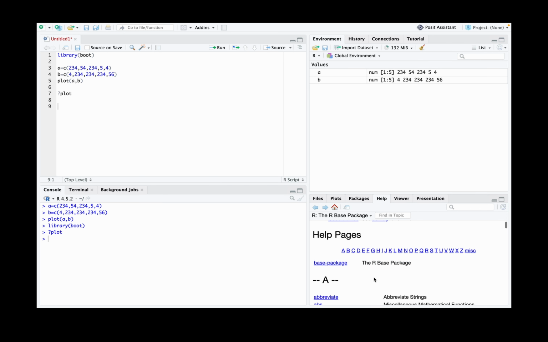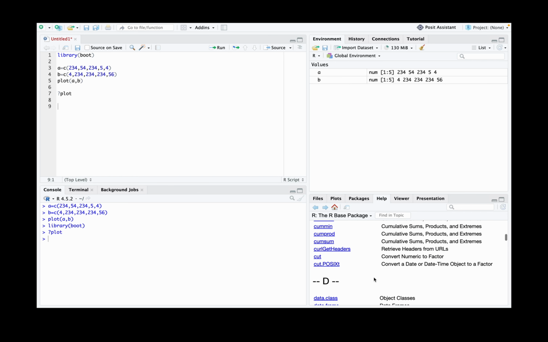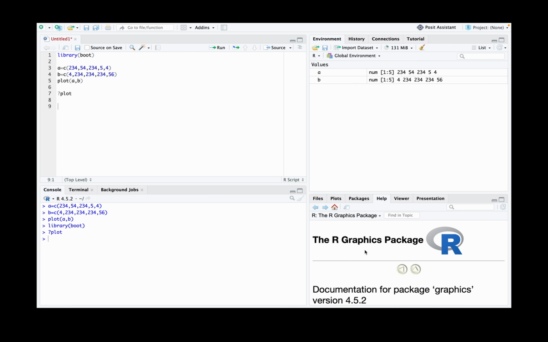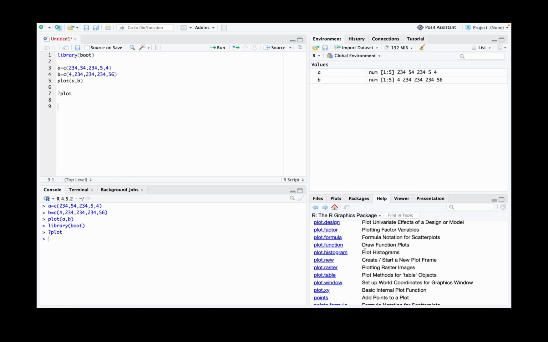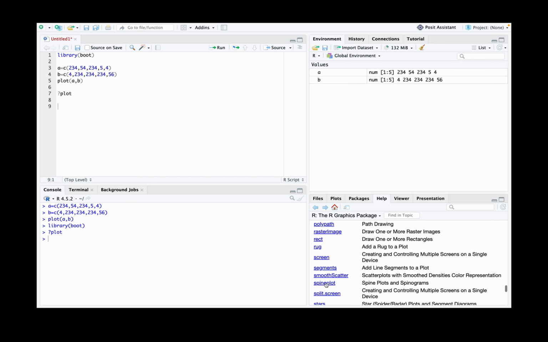So we can simply click on it, and there are many things we can see. Here again, that page will appear. When we click into graphics, there are many plot functions available. If you click on any, you will get many options.